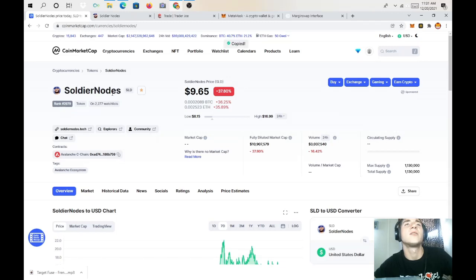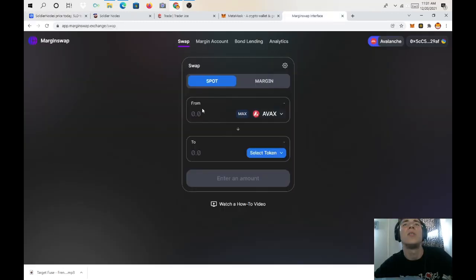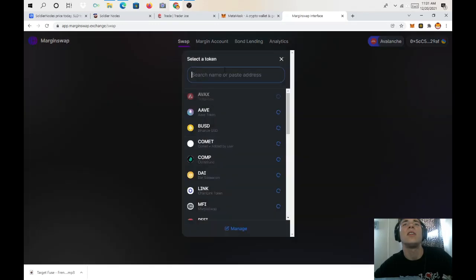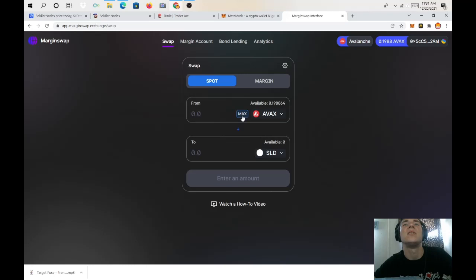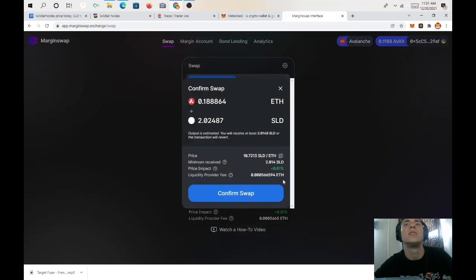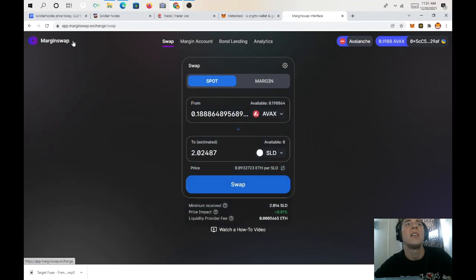Make sure it's actually SoldierNodes. Copy their contract. Go right here. Paste this plain text, SLD, and check it out. You can do the same exact thing you did on the other site, on this site, and I like this site better. So you guys can use either or, Margin Swap or Trader Joe. I'll put the link in the description for both of them.